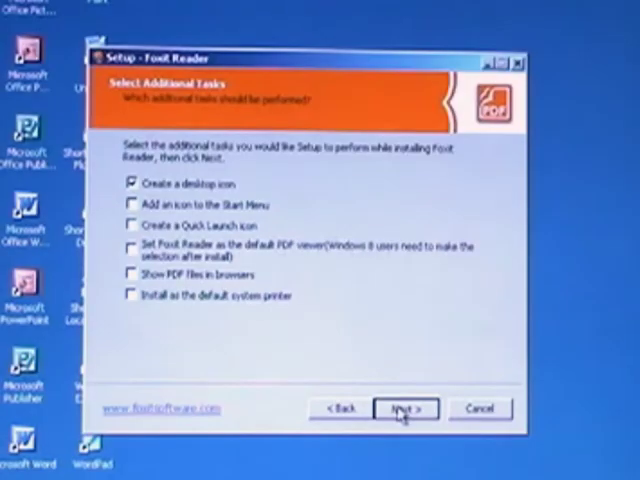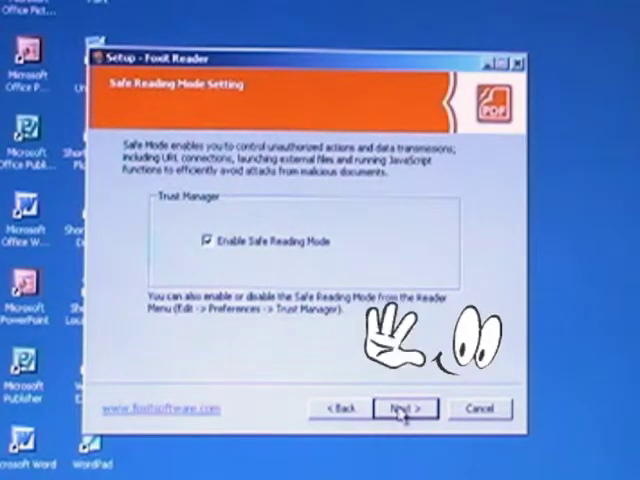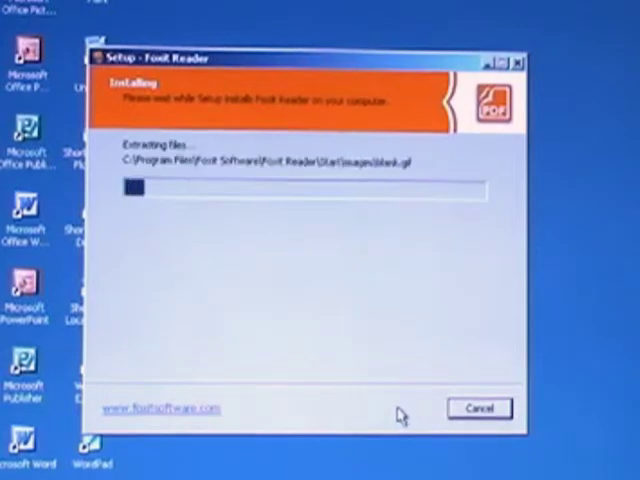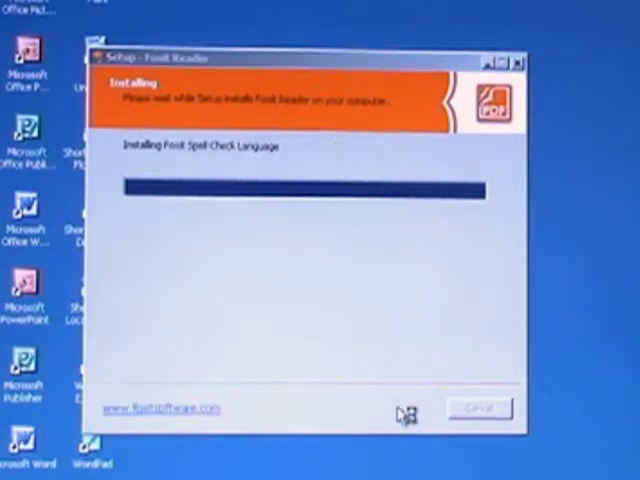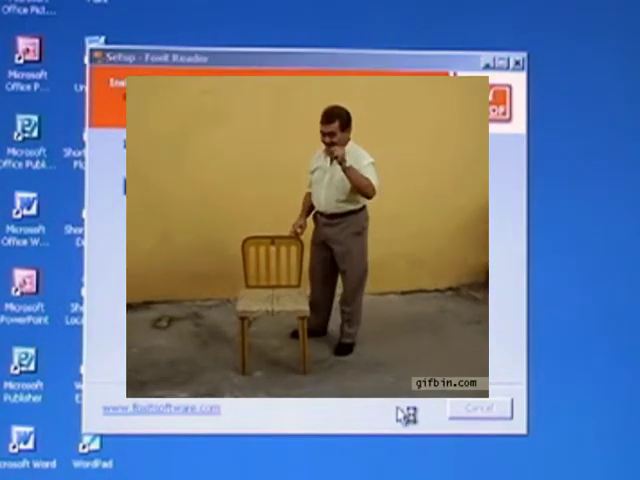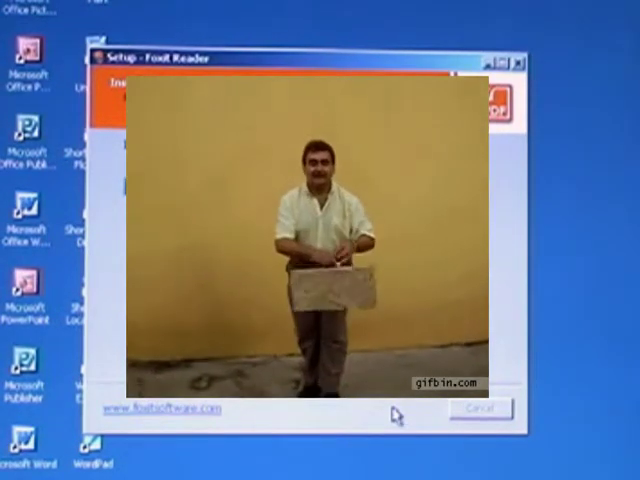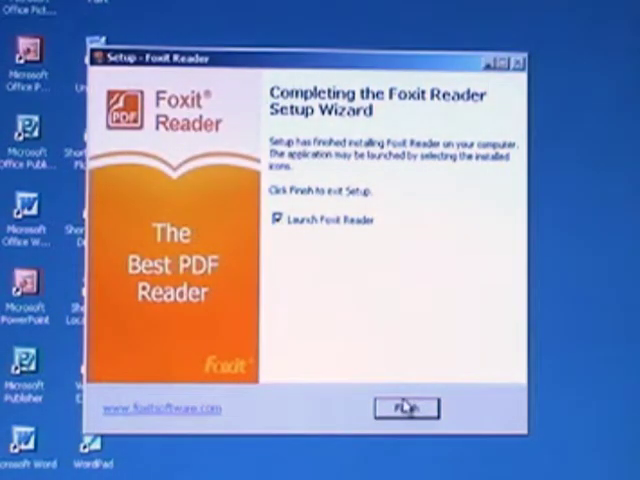Continuing on with the Foxit installation, this window talks about enabling safe mode. We want that, so we simply click next. Continue with the installation, which, by the way, for all intents and purposes, I'm going to speed up so as not to have you sit through the installation process in its entirety. And here is the finish button.